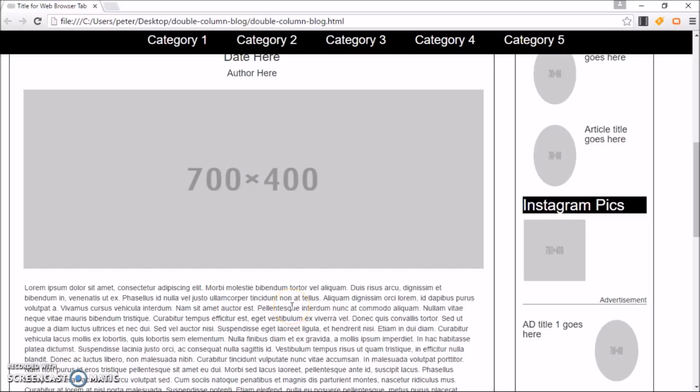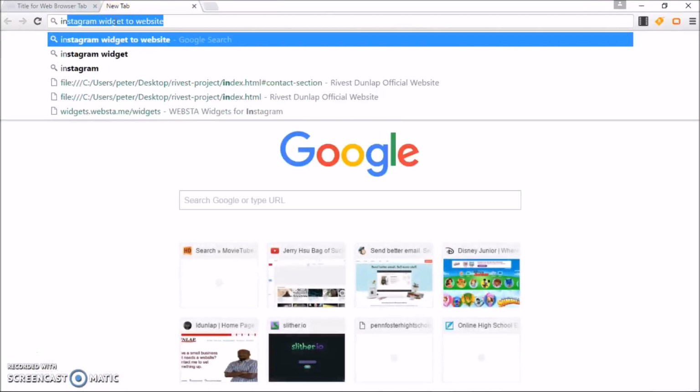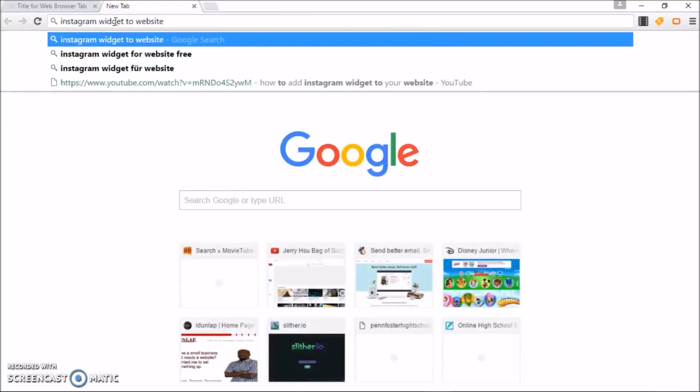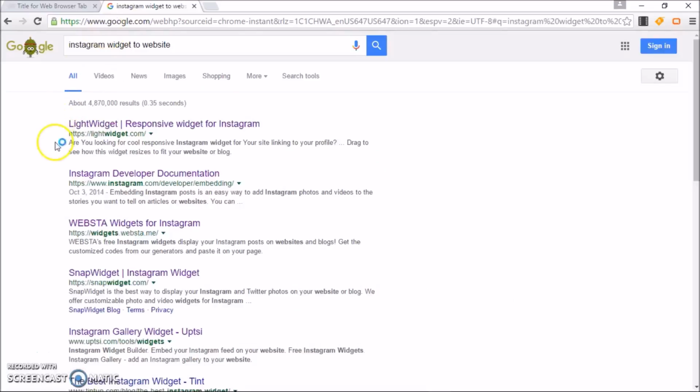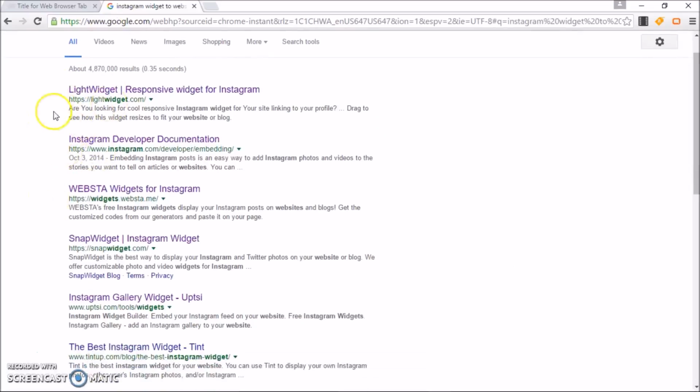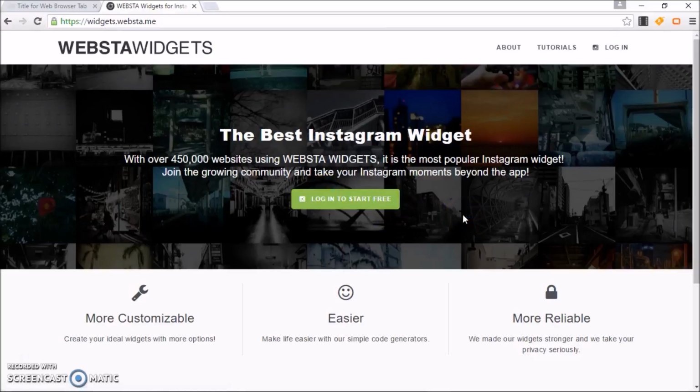Alrighty then. Now let's go ahead and add an Instagram widget to your website to showcase your photos. So I'm simply opening a new page, going to Google, and just putting Instagram widgets to websites, or for website, whatever you prefer. But more or less, you're gonna find these ones. So you can choose whatever feels comfortable for you. I use this one called Webster. Now this one is nice and free, and they also have a paid version for it. So I'm gonna pause the video, and as I log into my account, you can go ahead and sign up for your own accounts.